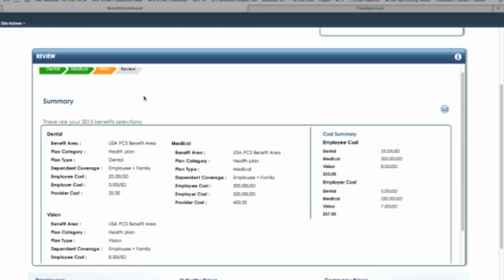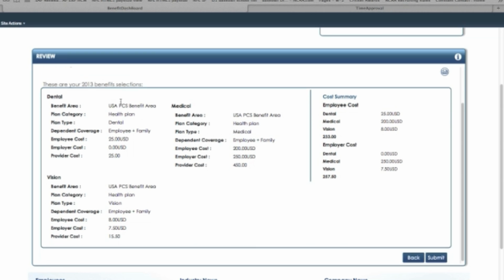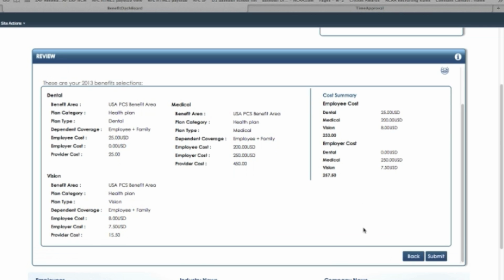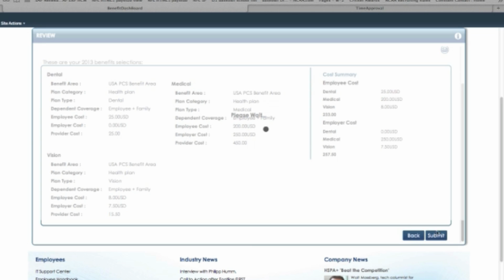Now here I see presented to me the 2013 benefit selections. I can see a summary of where we're at, and I can see what I've selected. I could see the costs, and I have an idea of my total employee costs, my total employer costs as broken out by the plan selections that I've made. And at that point, I can submit. I can go back and make changes, or I can submit at this point.